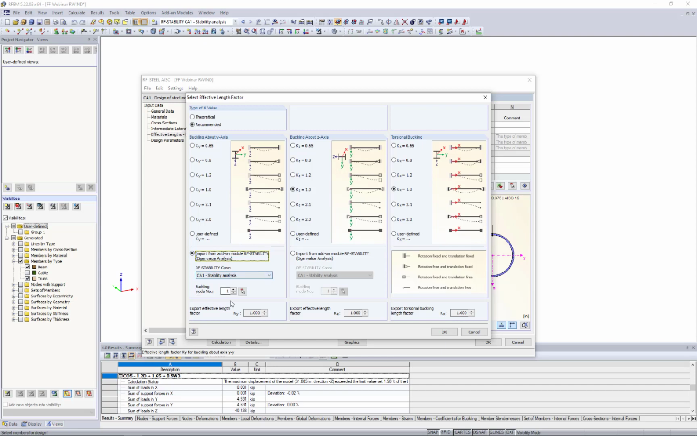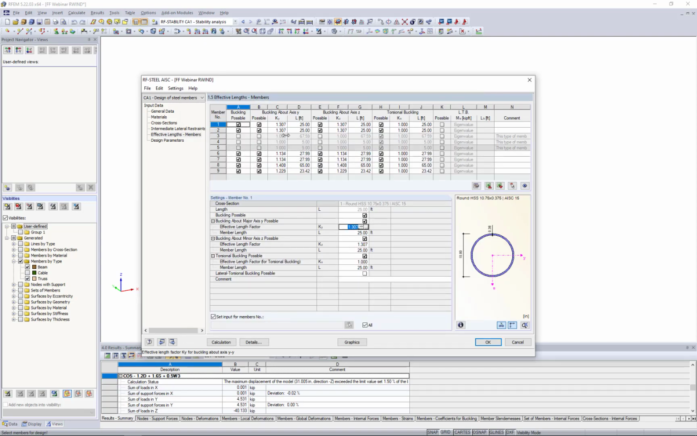my first buckling mode shape, the effective length factor for the strong axis. I'm going to do the exact same thing for my weak axis here. So when I click OK, notice all of these K factors were automatically updated according to that first buckling mode shape from RF-STABILITY. So pretty powerful in the sense of what we can do here.